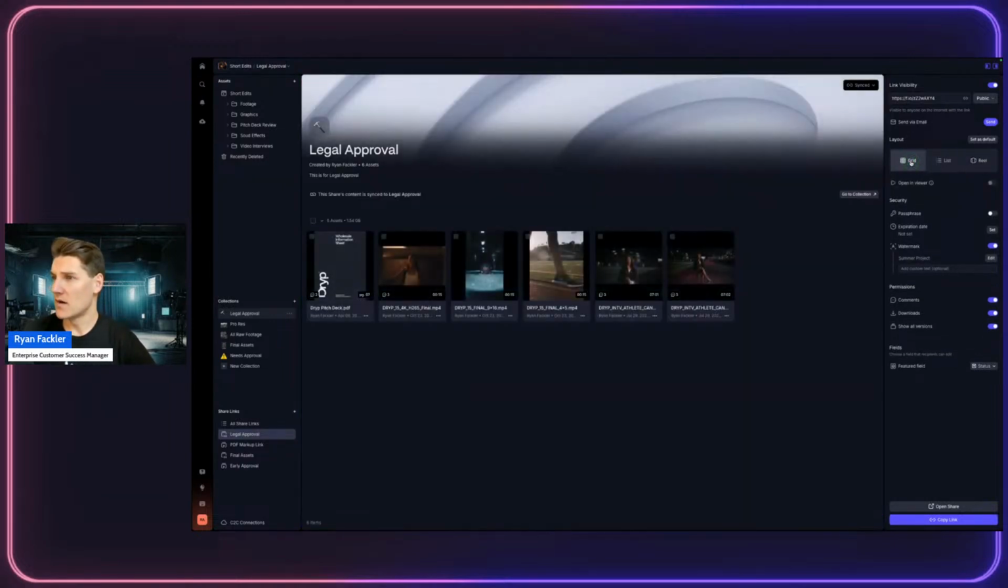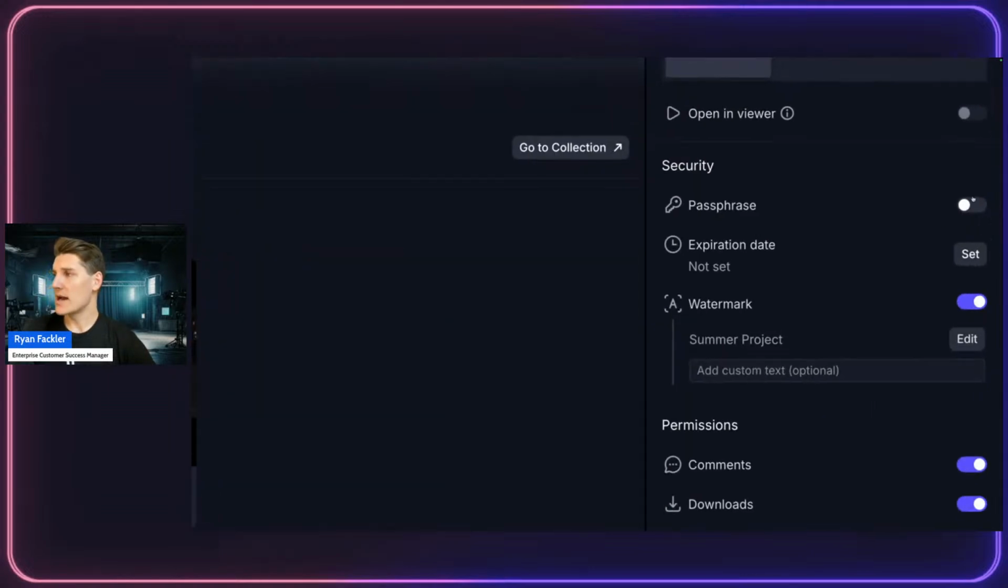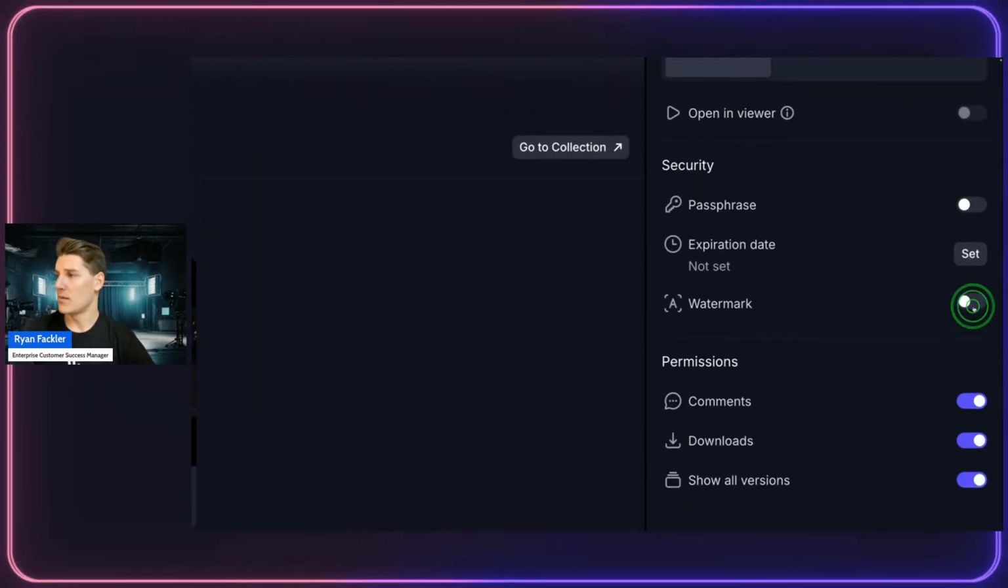Let's keep this in grid though. I think it looks really nice with our branding that we just applied. I also can add a passphrase, link expiration date, and a watermark. I'm going to shut off the watermark for now, but I could add a passphrase, which will require that anybody in my legal counsel enters the passphrase that I've set before they can view this content.